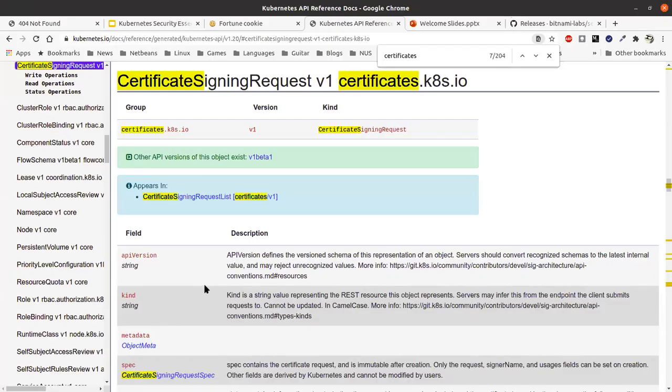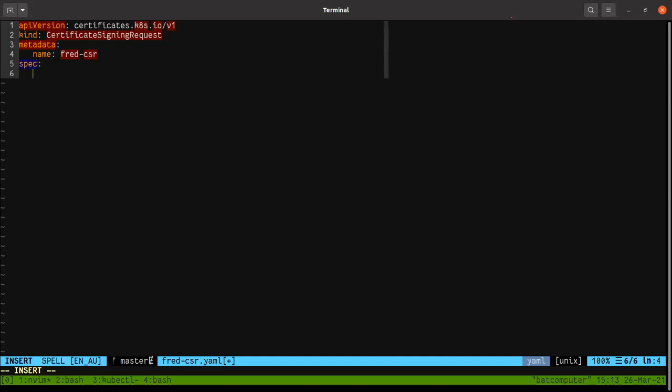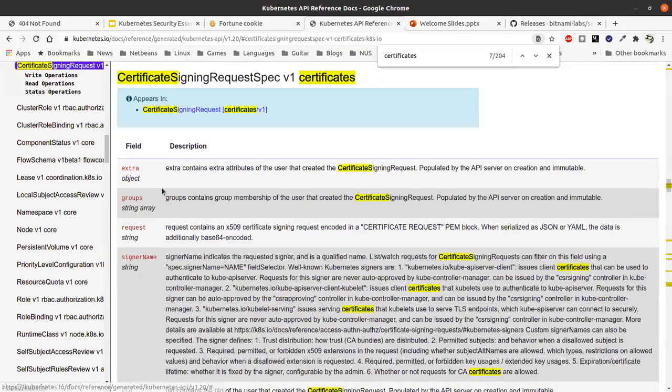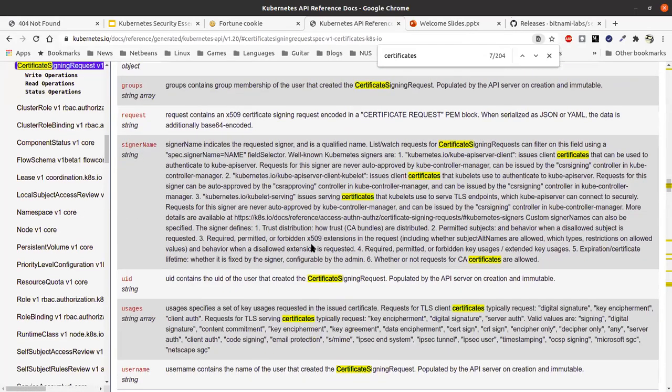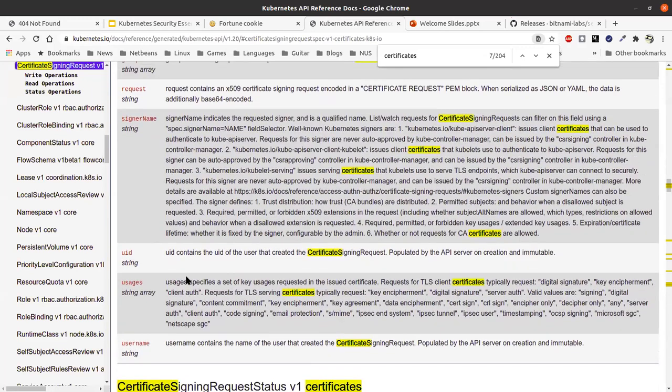The next thing we need to do is have the spec. There are quite a few things here, but the only things we need are three. We need the request, which is the X509 certificate. We need the usage, how we are going to use it. And we need the signer name. So let's start with the signer name.